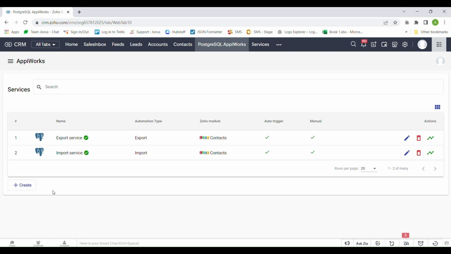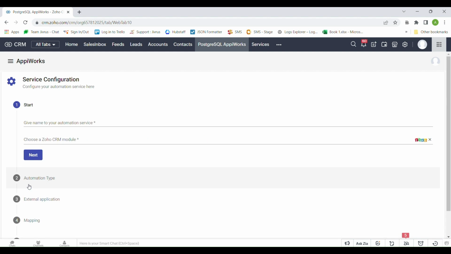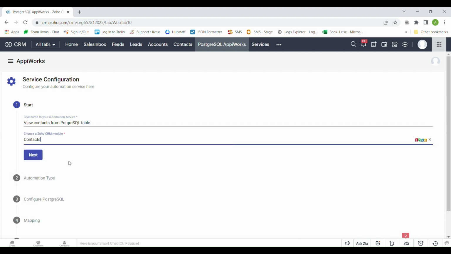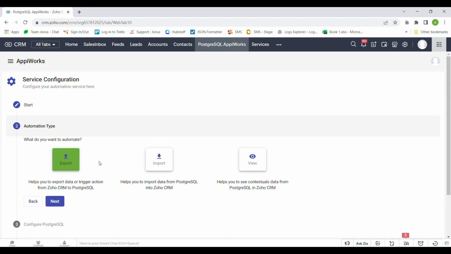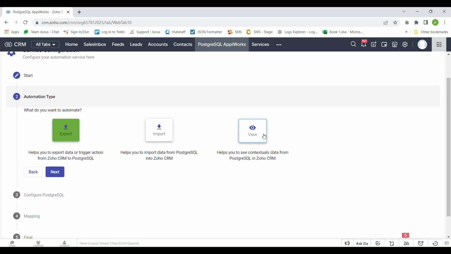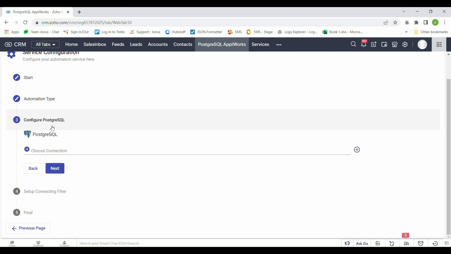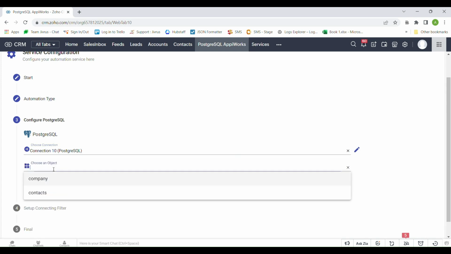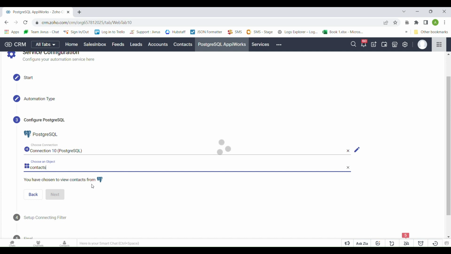Now, let us see how can we create a view service using PostgreSQL AppiWorks. Click on Create button here. In the first step, give name for your view service. After that, choose the Zoho CRM module on which you want to perform view service. In the next step, choose the automation type as view. In this step, we need to configure the PostgreSQL with connection and the object. This is same as export or import service, so let's quickly configure those here as well.